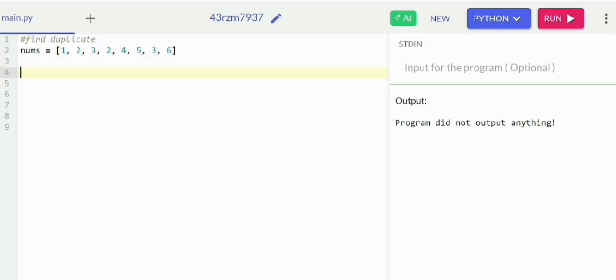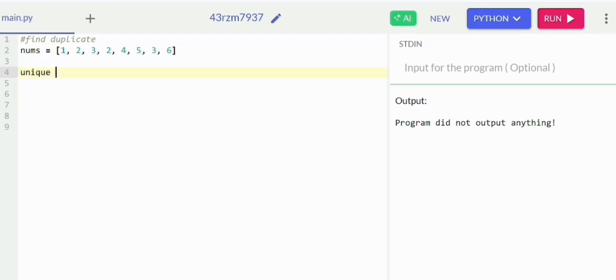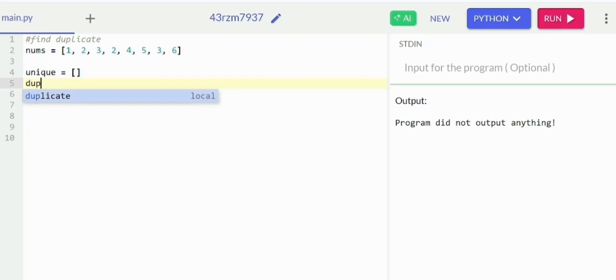The input is in the form of a list, right? I'm using two lists here. One is to store unique elements, and another empty list I'm creating for duplicates. I'm using a for loop here. I'm taking one variable, i, to read each and every number from the list. So for i in, what is our list? The list is nums, colon, enter.